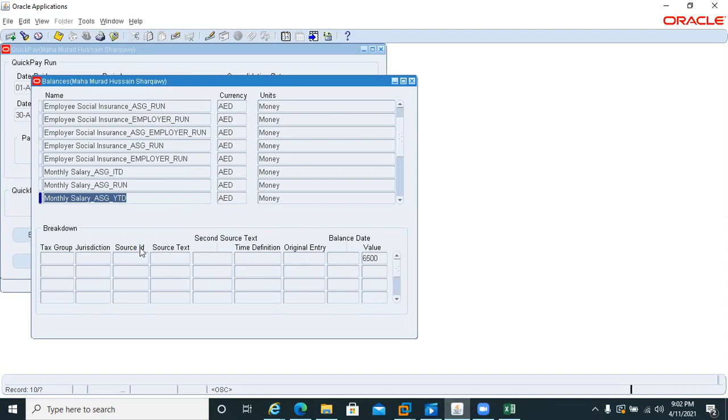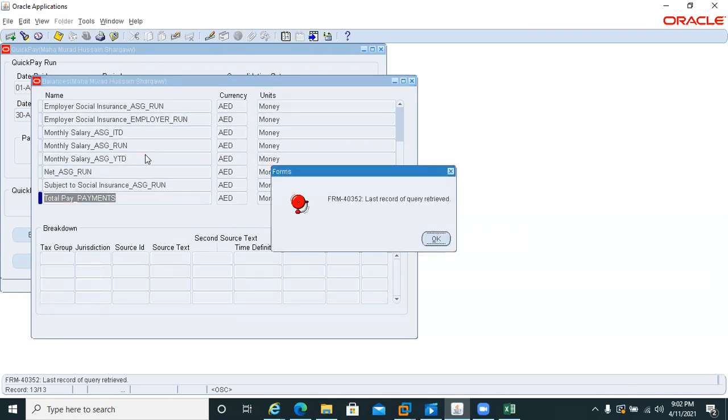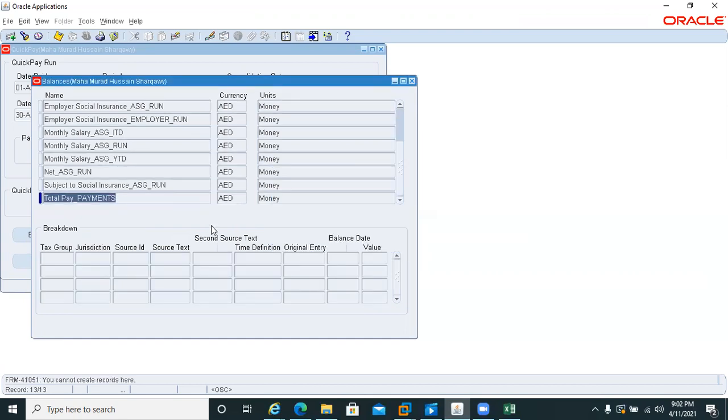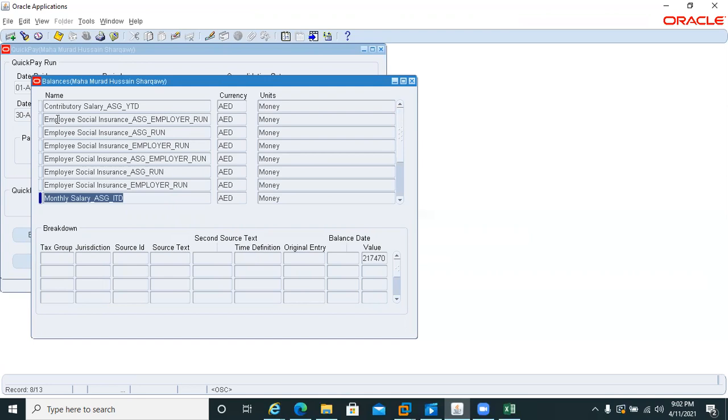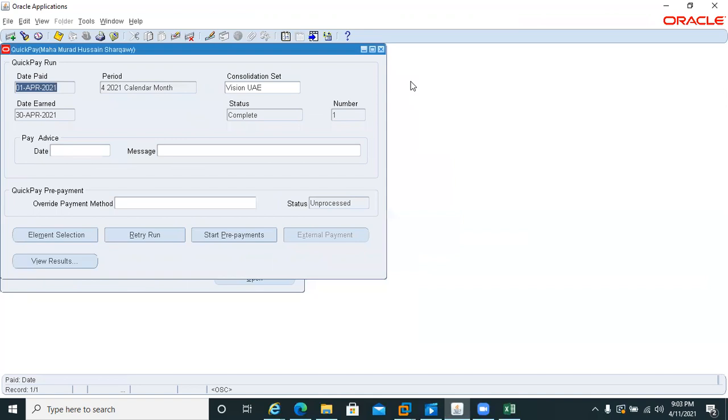YTD is 6,500. Net assignment run. Here you also see, but you are looking here at 8875. Now, how this 8875 comes, you will automatically get an idea. The basic salary is 6,500. The housing allowance was how much? 1,500, and based on 1,500 plus 1,200.